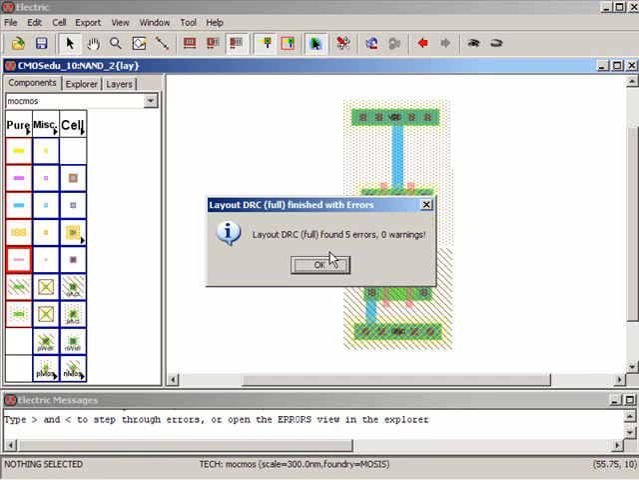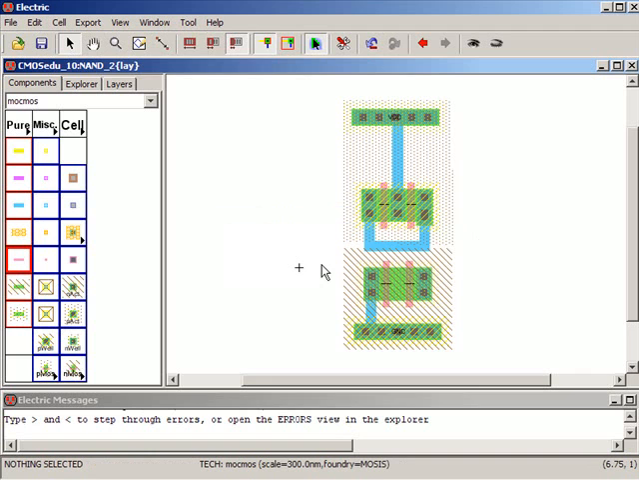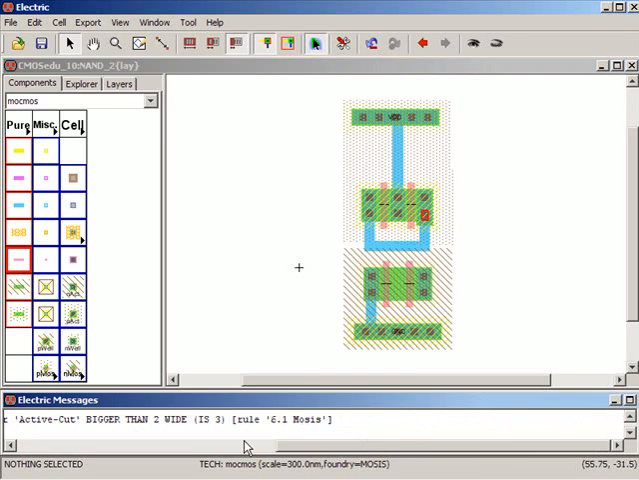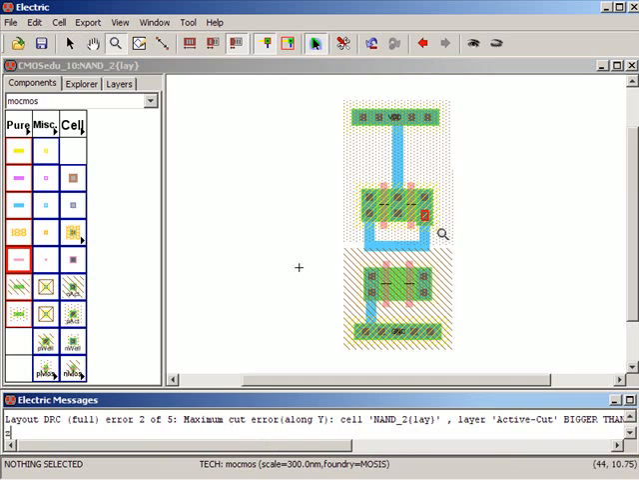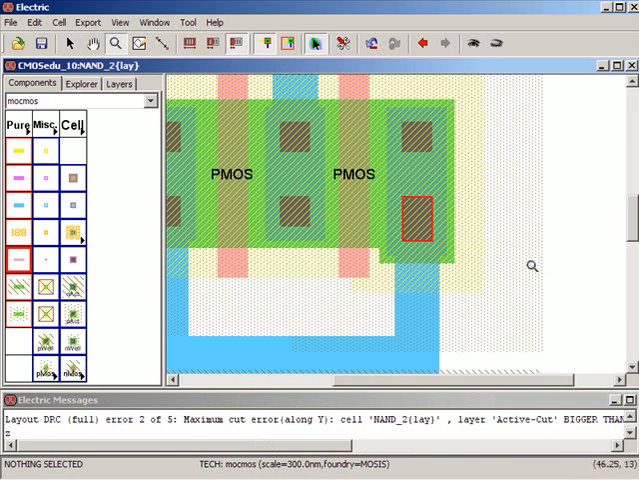5 errors, let's see what they are. Shift. What does that say? Maximum cut. Bigger than 2 wide, so let's zoom in there. Oh, how did I do that?